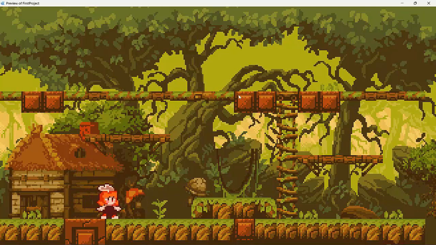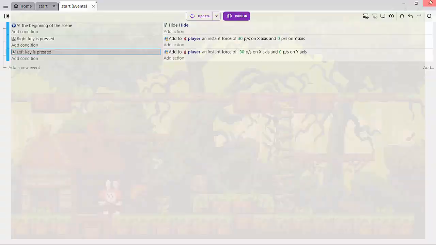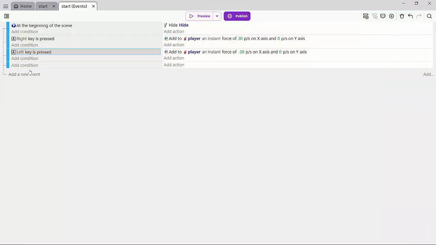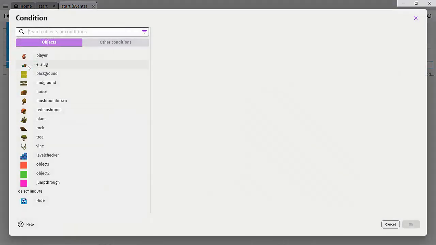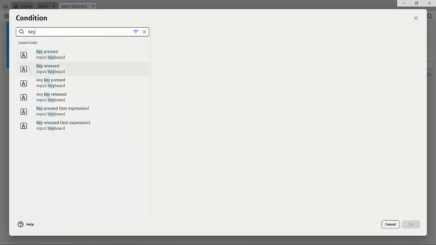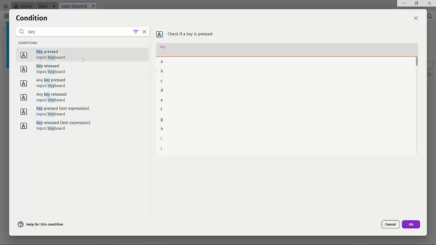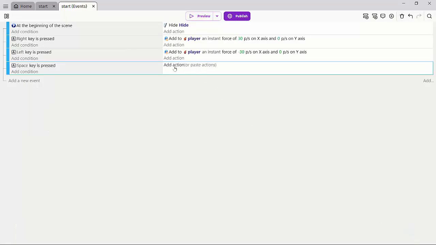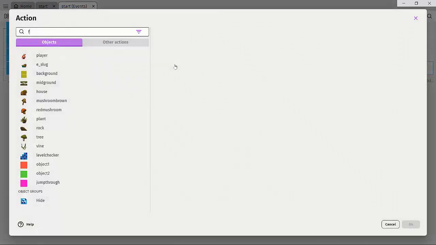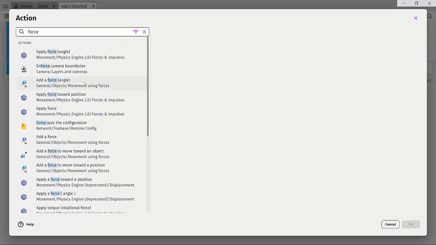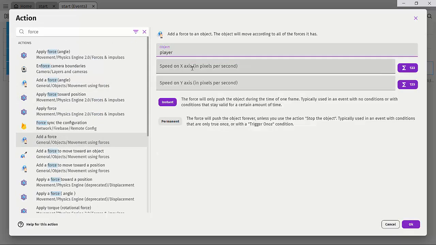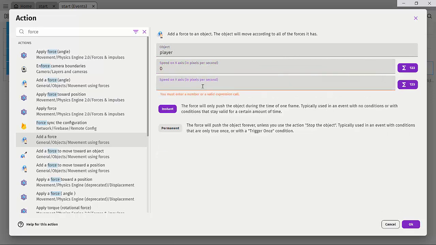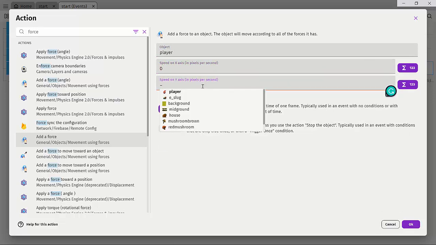If we press the right key, we're moving forward. If we press the left arrow key, we're moving towards the left. Now what we can do is add another event and then jump into a condition. Let's say it's a key pressed event, and let's say space, and let's click OK. So let's say a force. Add a force here to the player. The x-axis is going to be 0, but for y, let's do minus 40.